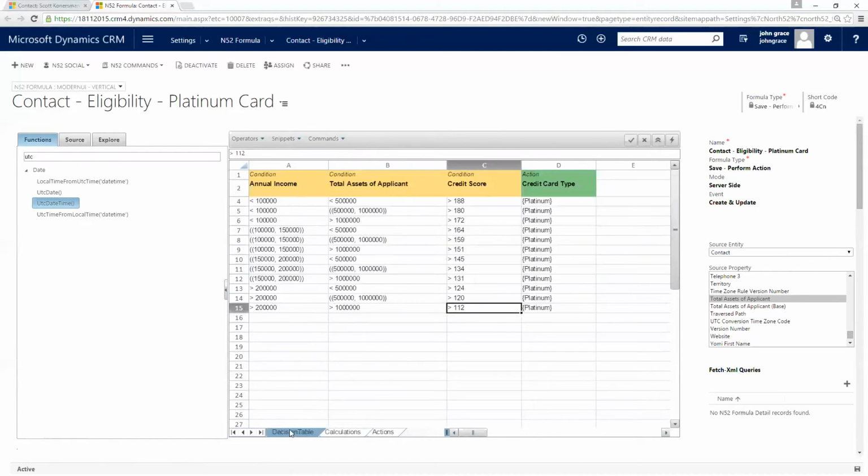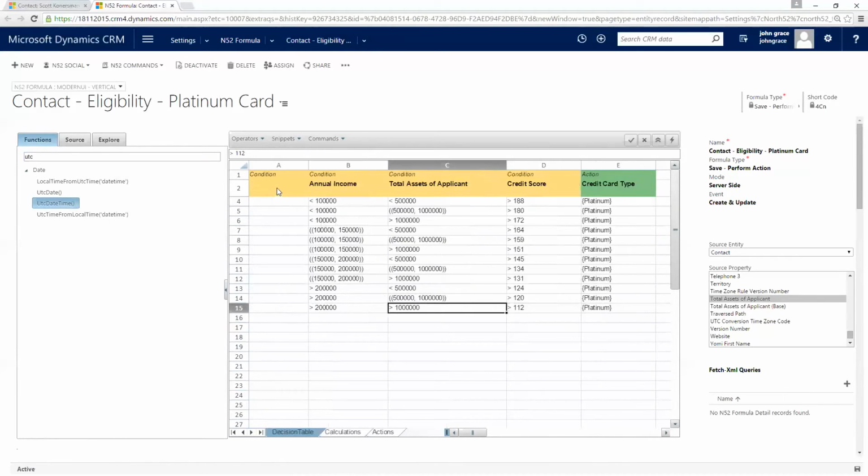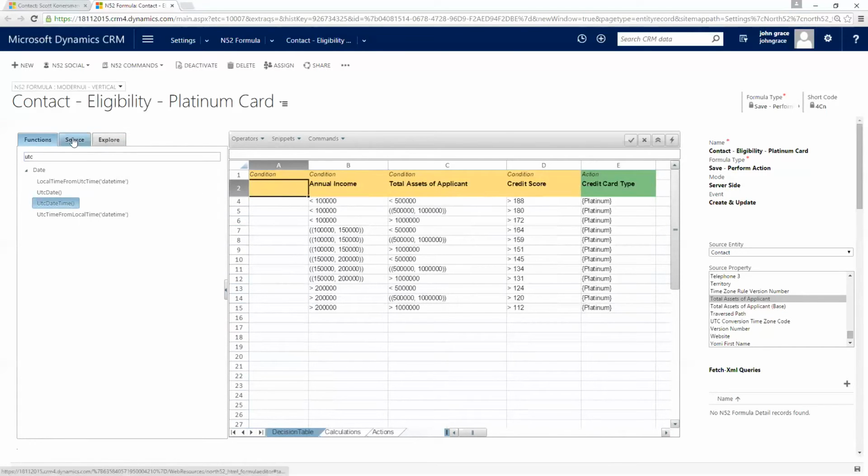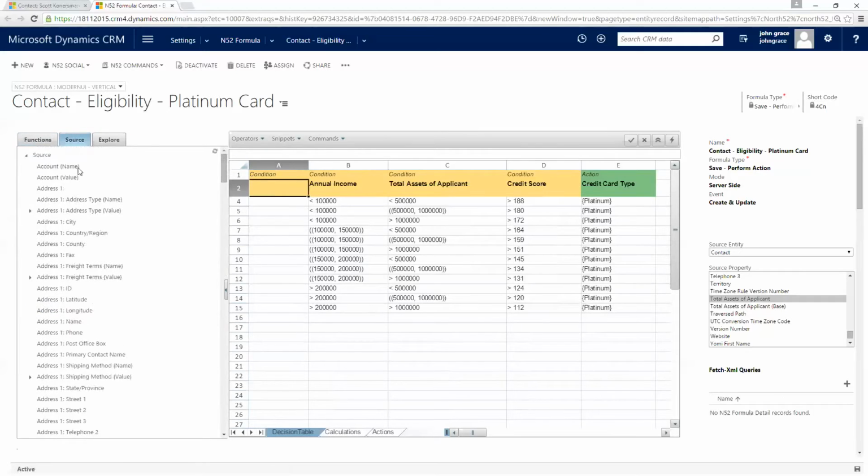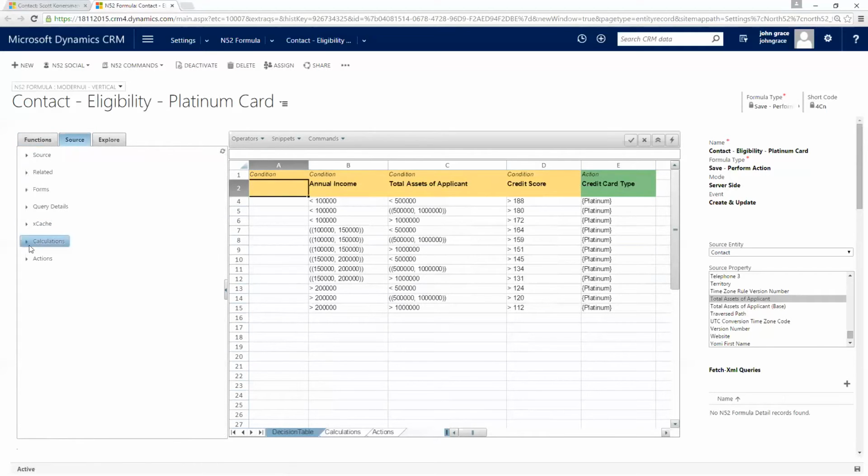So now I can go back to my decision table. I just right-clicked on the decision table, and what I'm going to do is insert a new condition. So I bring in the condition. Then I go back to my source, and if you look under calculations, I can click age. And now I've brought that age calculation into the decision table.